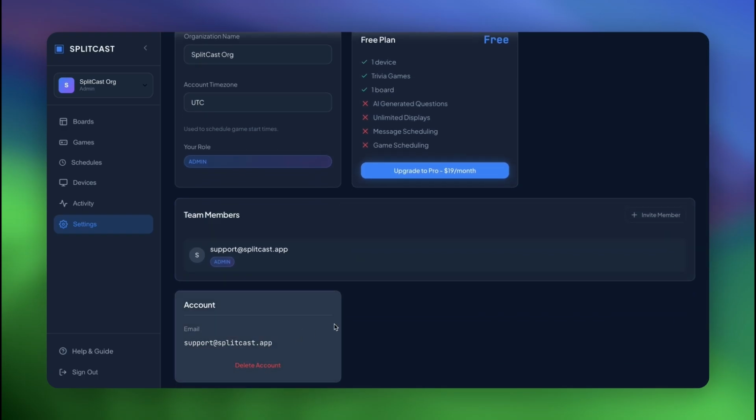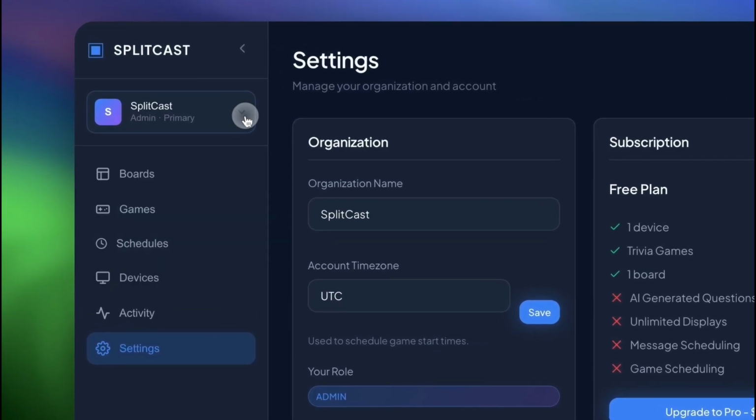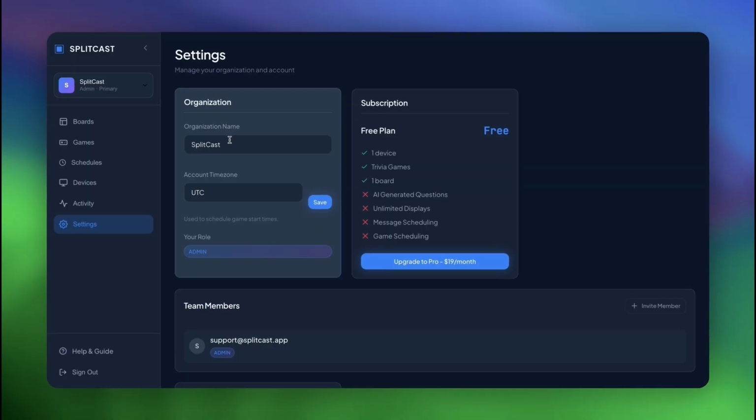Start with your organization information. You can update your organization name and time zone here. Your organization name appears in the top left navigation and is the primary organization for your account. Choose something recognizable. Your time zone affects scheduled game sessions.